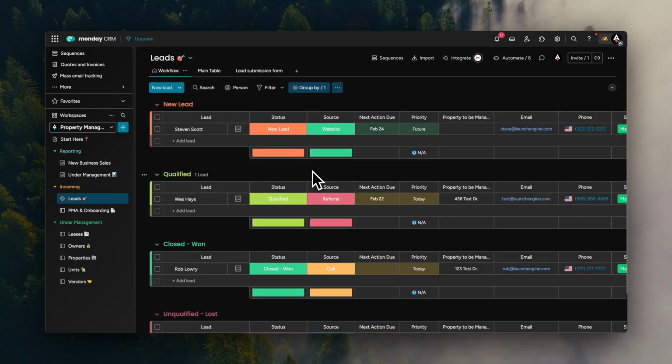So this board is managing all of your incoming leads. You can connect this on your property management website through your marketing emails or whatever you're using on your side to market your property management company. We can set it up to populate this board here. And so let's check out our columns real quick.